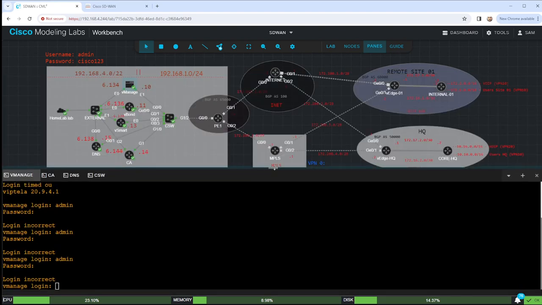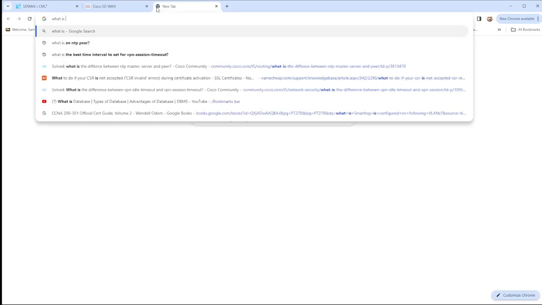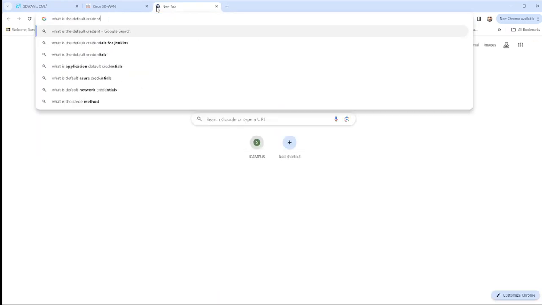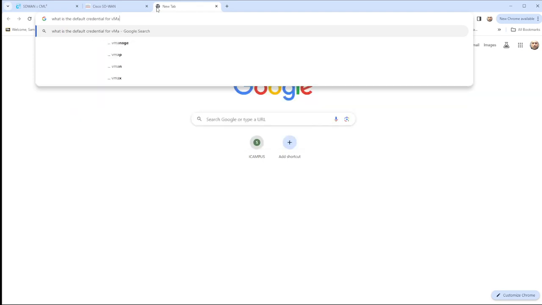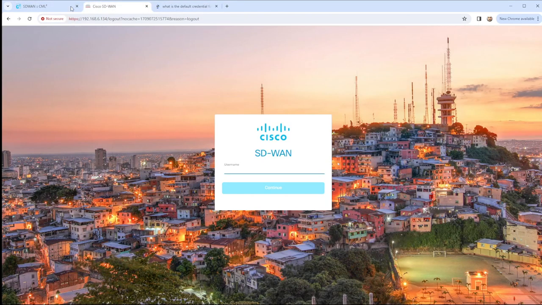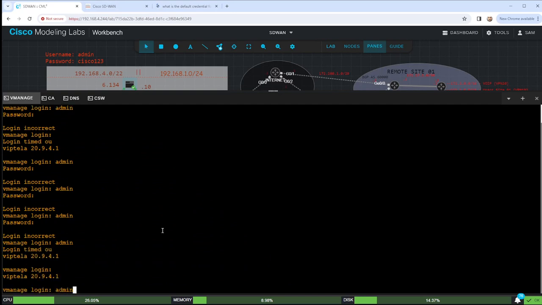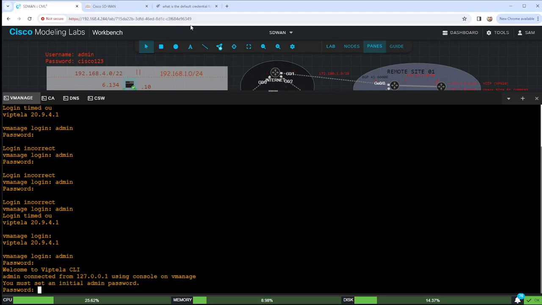Think about this. Let me see what the default password is. What are the default credentials for vManage? So let me see. I think it was admin. Okay, I was wrong. That's probably for the F5, right? So admin. Let's try that maybe. Yep. Perfect. So we're in, and it's asking me to set up a new password.